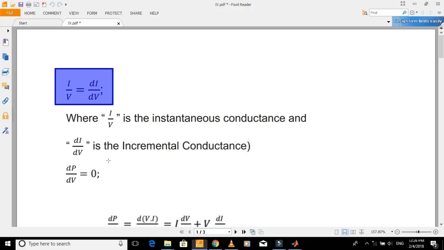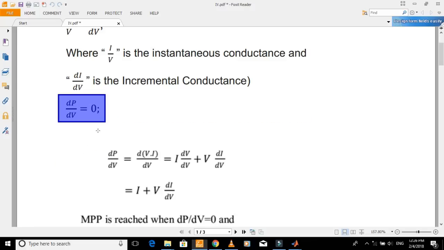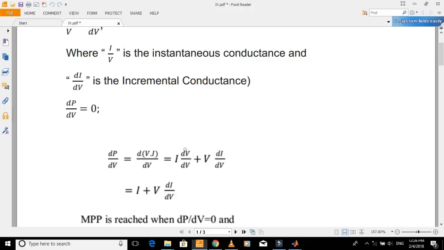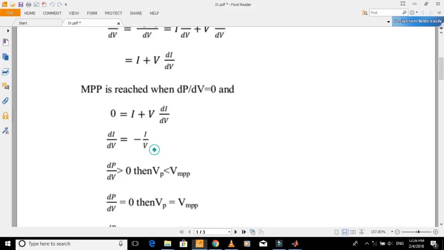The incremental conductance method is based on the observation that at the maximum power point, the change in power with respect to the change in voltage is equal to 0. Then, according to the rules of derivatives, we can express dP divided by dV as shown. dV by dV is cancelled out and we are left with this expression. Now, since dP by dV is equal to 0 at MPP, by rearranging the equation, the maximum power point is achieved when the incremental conductance is equal to the negative of the instantaneous conductance.